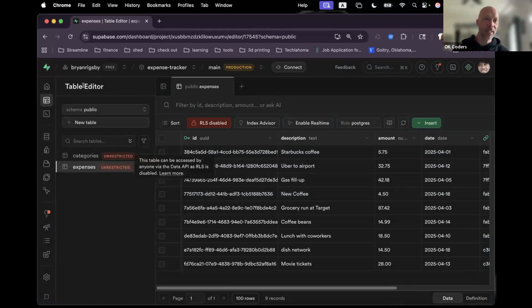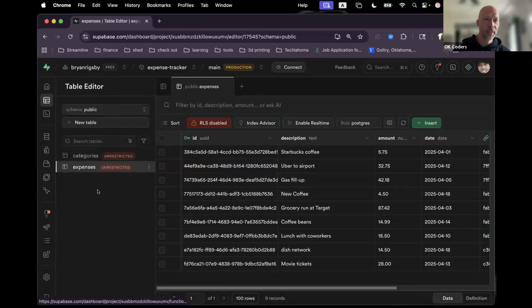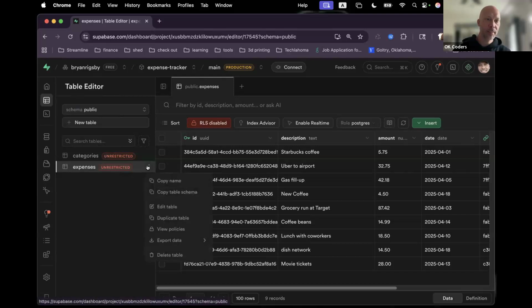Now, the reason it didn't work the first time is because I didn't tell it what the relationship was. So you actually have to specify that in your tables. So I'll kind of walk you through how to do this if you want to. Go over to the table editor. It's right above your SQL editor in your sidebar. And then once you're in there, you should see your two tables. And on expenses, just click those three dots and go to edit table.